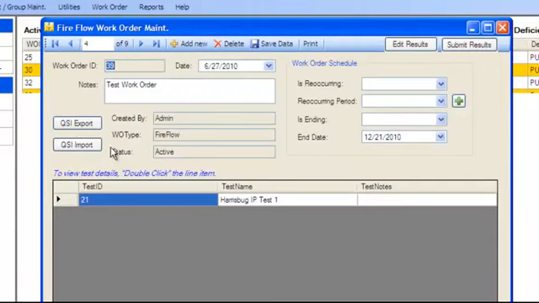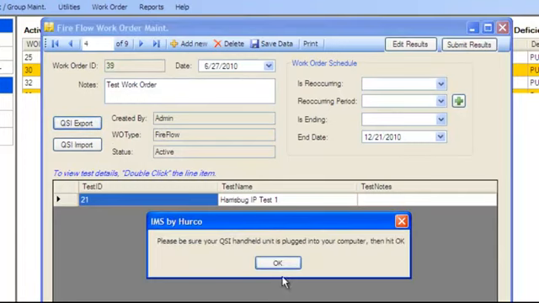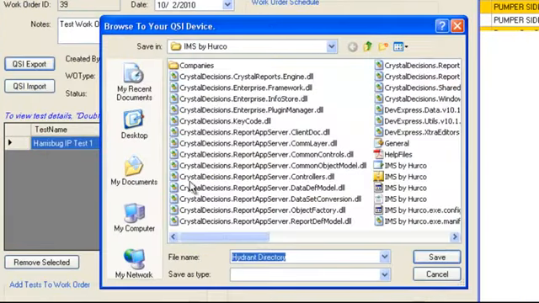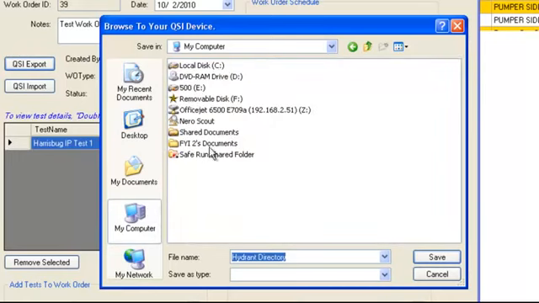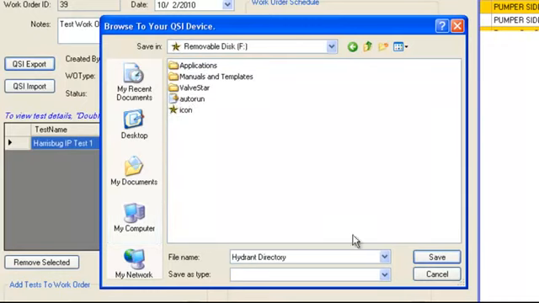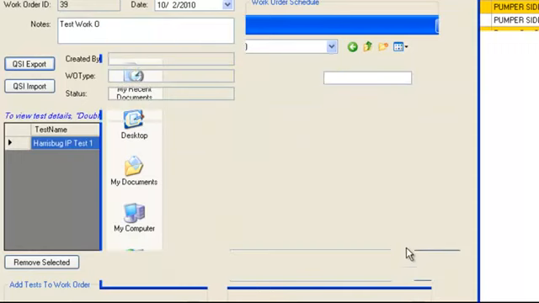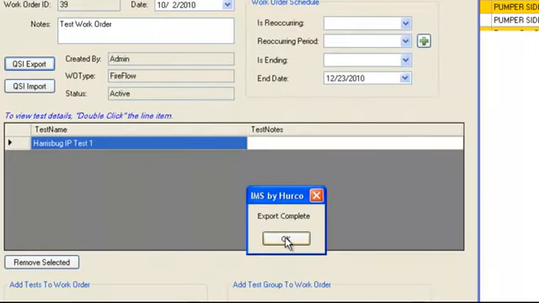But because you're using the handset, we do have to click on these buttons in order to use the QSI handset. So after we've finished a work order, we've saved it, we've printed our walking order, we would simply go over and click on QSI Export. It's going to tell us to plug in our handset. Again, we click OK. Go to your My Computer, and the handset, when plugged in, should have a little star icon beside it. Double click and save, and your export is complete.